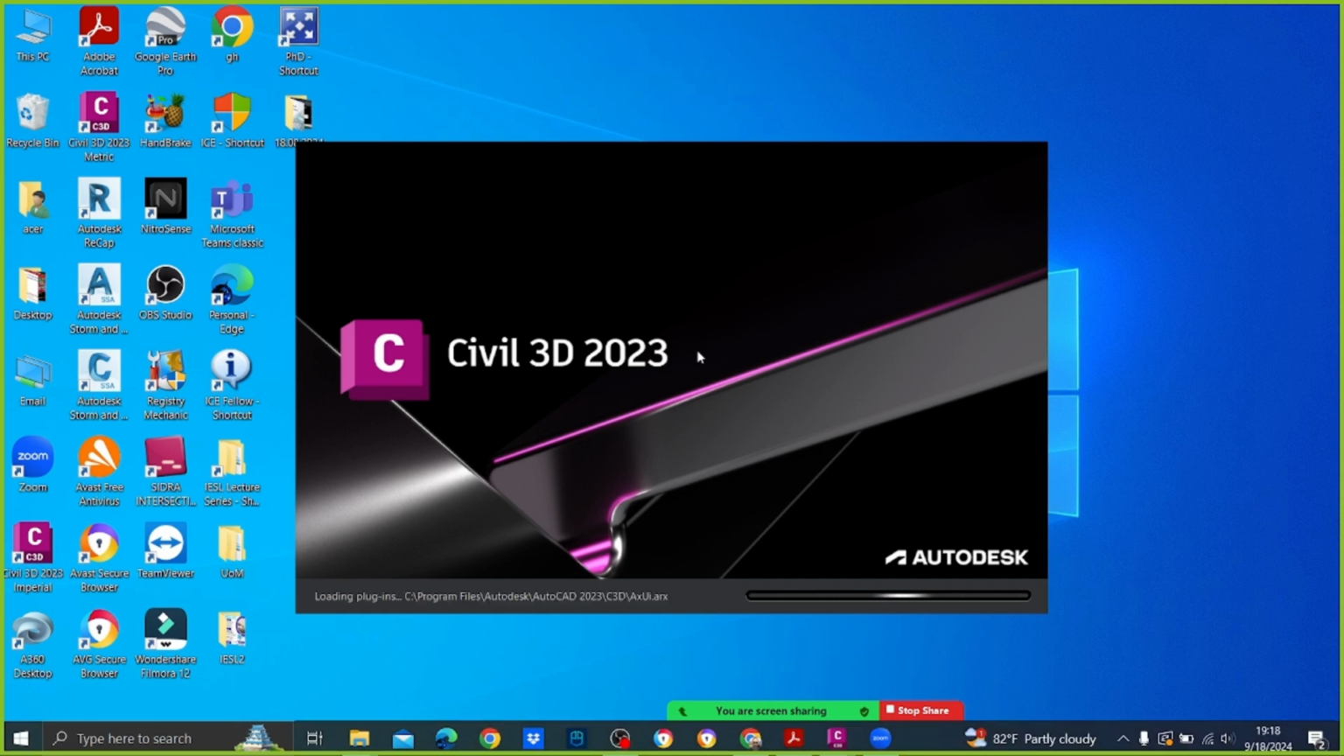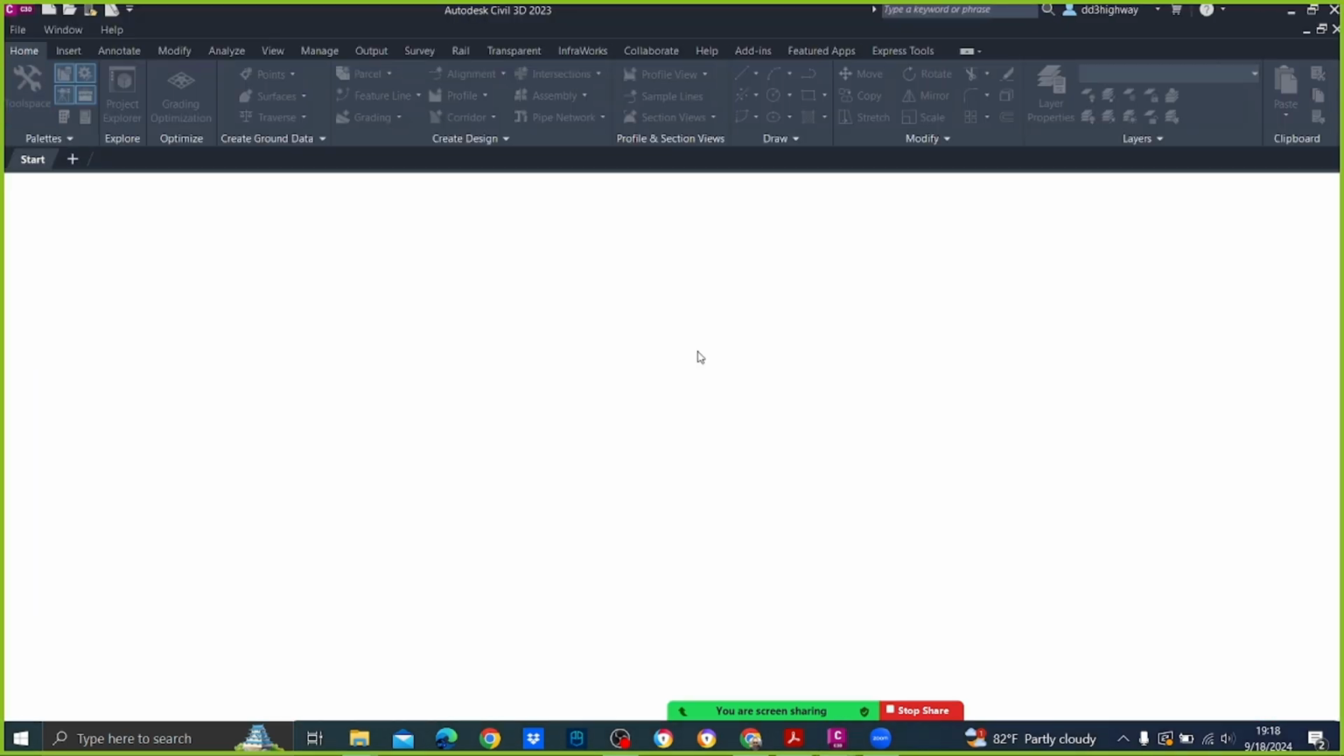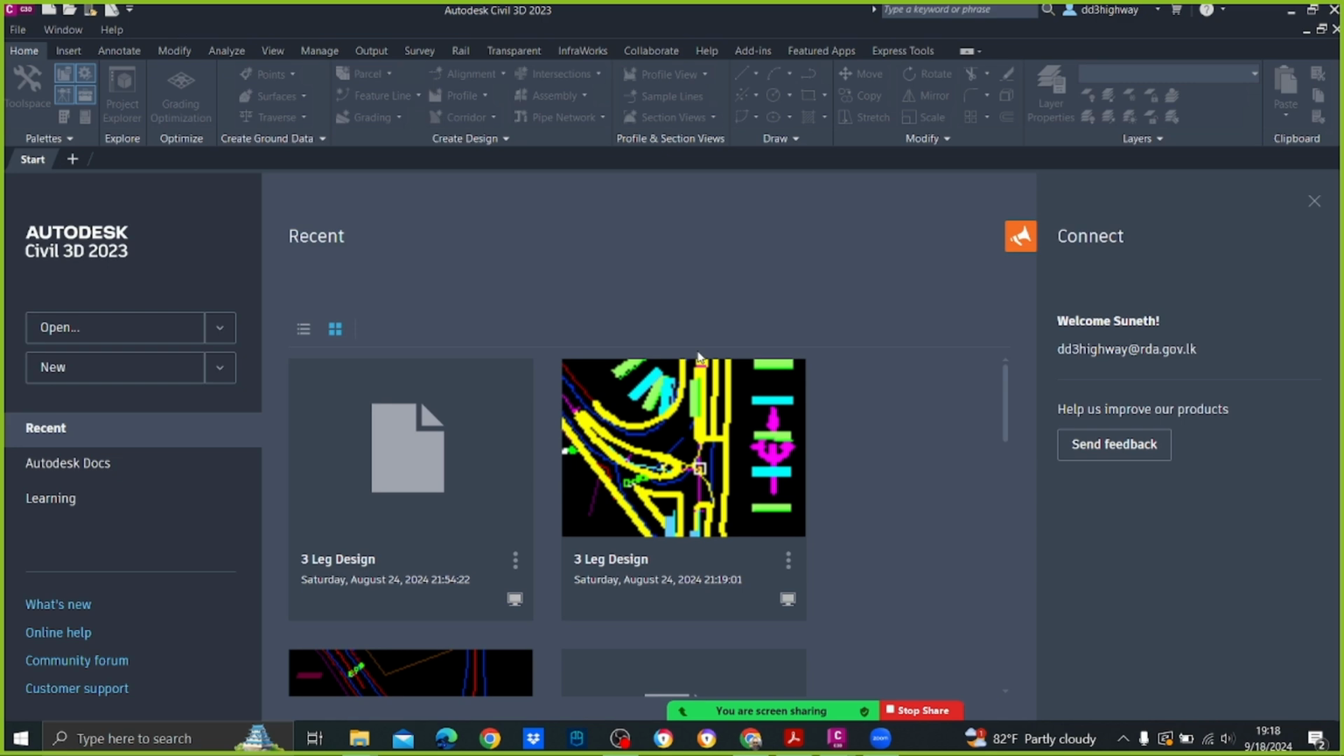Now any road or highway is a 3D object, but it can be projected into two planes. One is horizontal, the other is vertical, right? So what we are going to do today is create the horizontal alignment. Later we are going to do the vertical alignment, and then finally we are going to combine the two. Finally it is just one road.